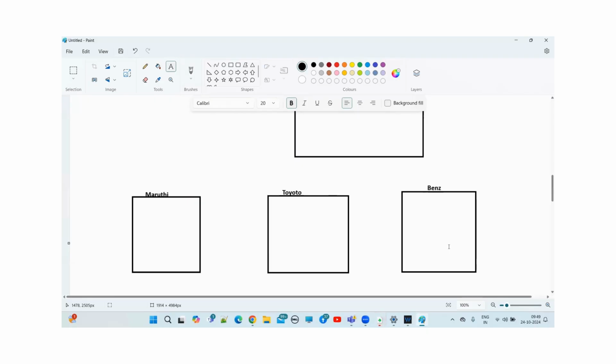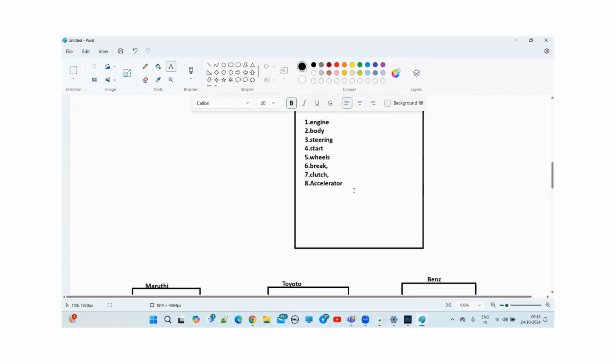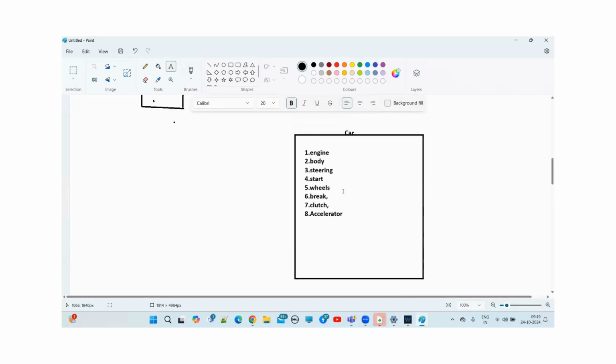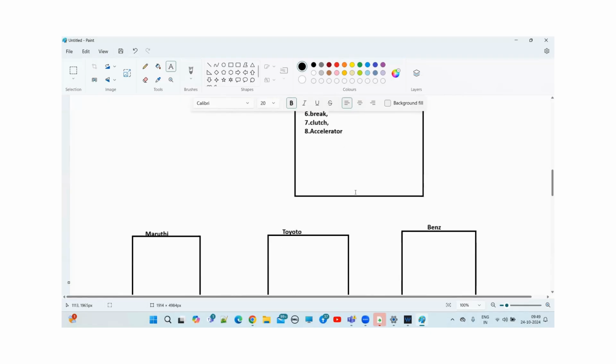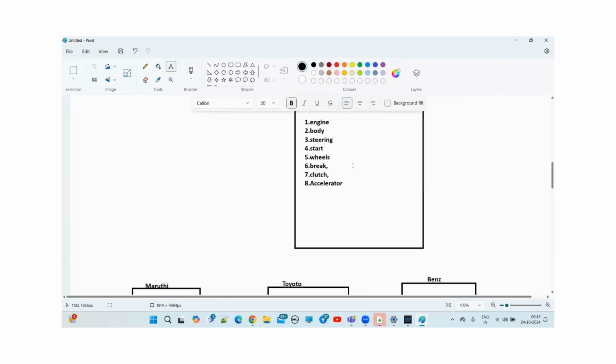Understand? So these are different vendor companies who actually provide implementation of these rules. Okay? Now, this is the business rule. This is the specification. So by using this same specification only, Maruti will provide one car, Toyota also will provide one car, Benz also will provide one car, by using the same specification.